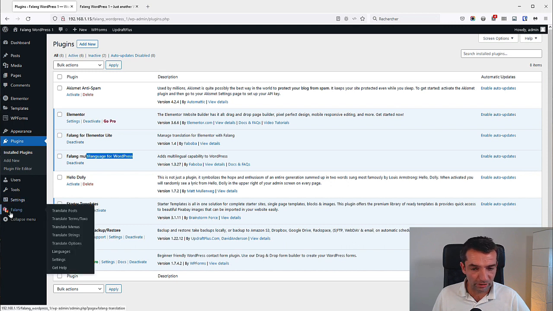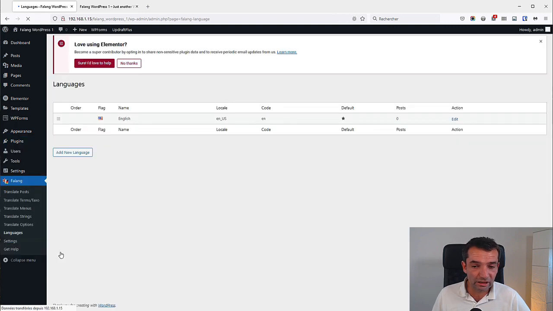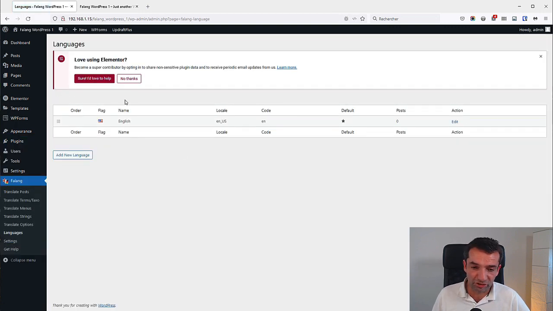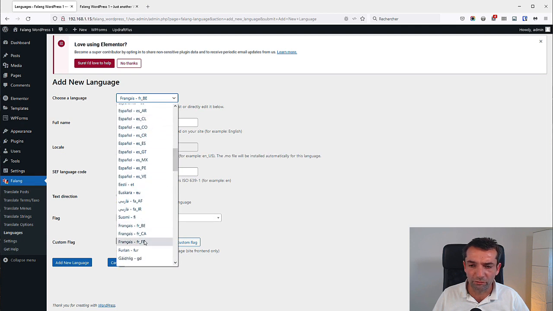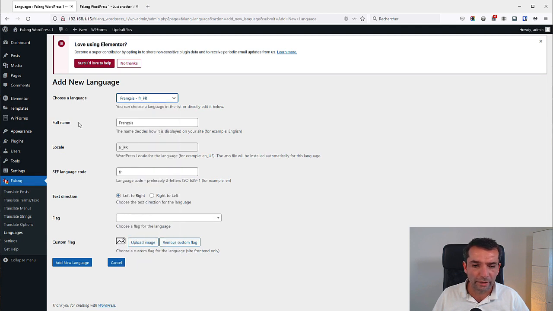At the Falang entry, I will go and see which languages are installed. At the moment, I only have English, so I will add French. I'm adding a new language. Here, I type FR. I will be able to select French here, FR_FR. I have the full name displayed, the locale, and the slug. The slug will be displayed in the URL here.